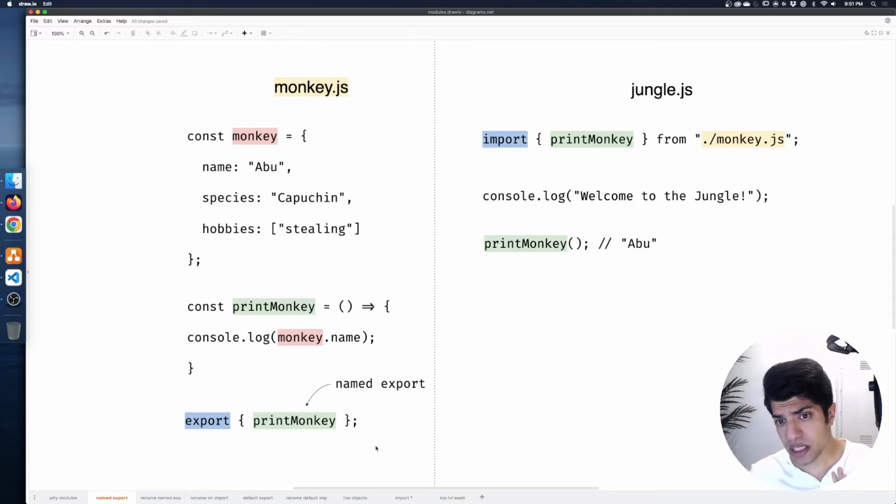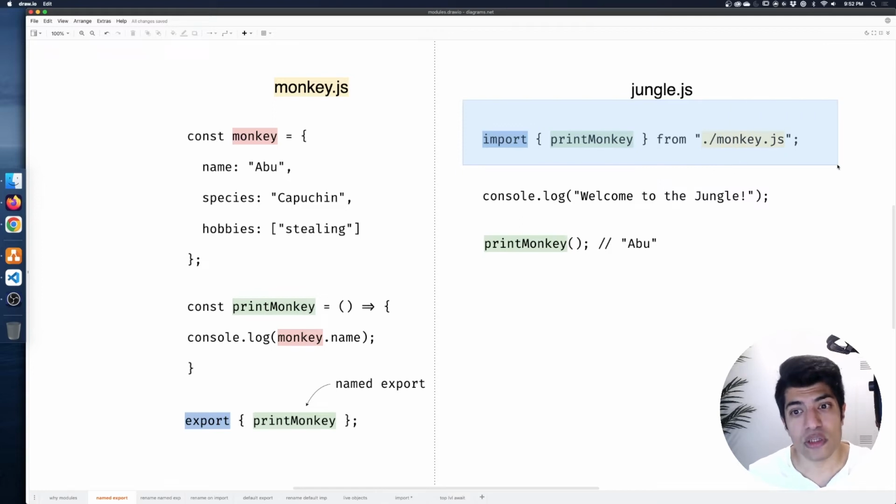So the flip side to this is the jungle.js file. We need a way to actually pull in printMonkey inside of jungle.js. The way that we do that, the partner to export, is import, as you can probably imagine. The syntax for a named export looks like this. We have import, and then the object-looking syntax, except we only have what you can think of as a key, in this case the variable that we're importing from monkey.js, which is printMonkey. And over here, we have this from, and then this string.